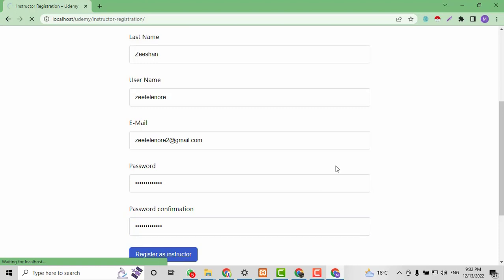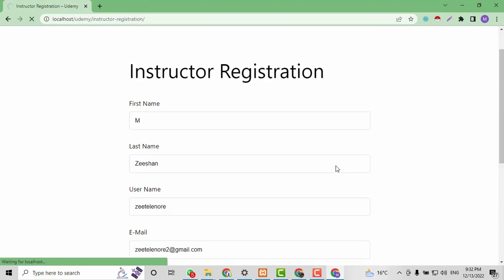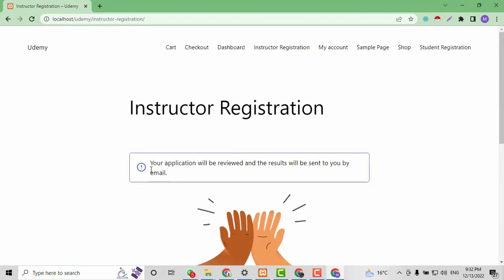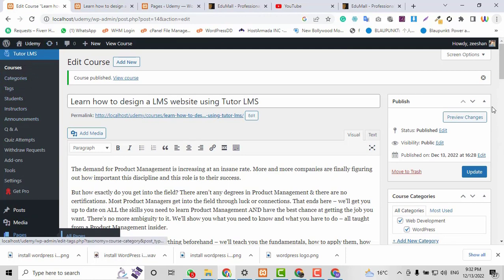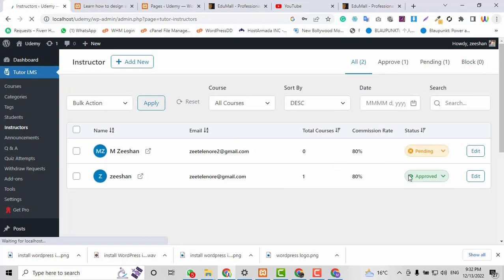So now an instructor is going to register on our website. When the instructor is registered, it says your application will be reviewed and results will be sent to you by email. Here, if I go into my dashboard as an admin and go to the instructors, I will see an instructor request there. I may approve it or decline it. Here you can see ztelenor has applied as an instructor on our website. So I am going to approve it. Approved.